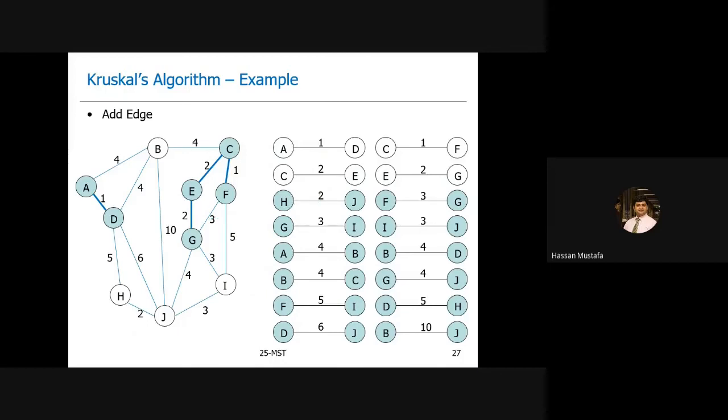So the next edge in the sorted sequence is between H and J. So this H and J, these are not connected. So I connect them via this edge. And you see now I have 1, 2, and 3 portions or three subgraphs that are now connected, and this vertex B and this vertex I are two different trees. So I have in fact 5 trees. These 3 trees are blue, and these 2 single node trees are already there.